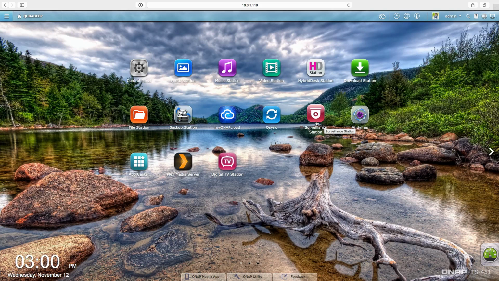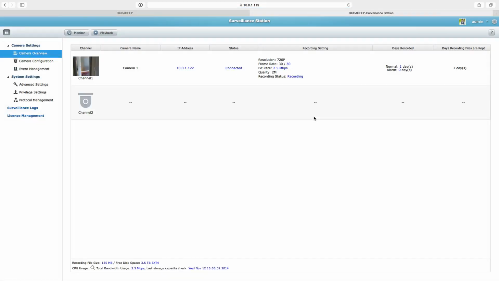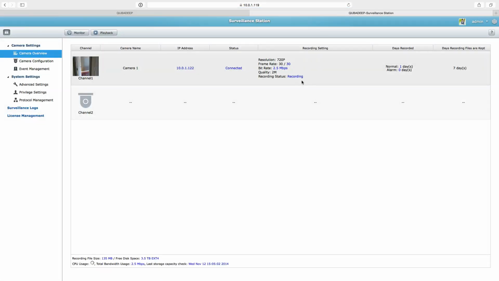This is an app on my TS451 NAS that allows me to have all the video from the Foscam recorded directly onto my NAS. So I'm going to go ahead and launch it. I have the camera configured already. You can see the resolution, the frame rate, the bit rate, all the good stuff. You can see that it's actively recording. The recording files are going to be kept for 7 days.